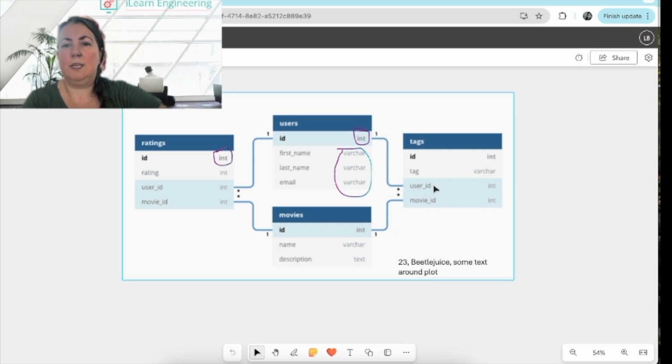In this case, this user ID relates to the users table. We have what we call here a one-to-many relationship. So I have one user with that ID, but they might appear several times in this tags table. That's what we mean by one-to-many. So in our table users, ID is the primary key. In our tags table, user ID is a foreign key.